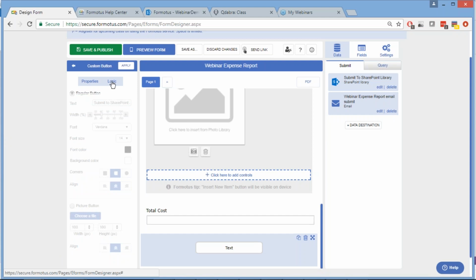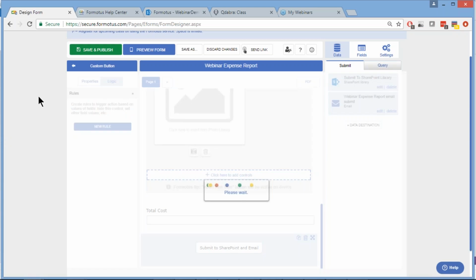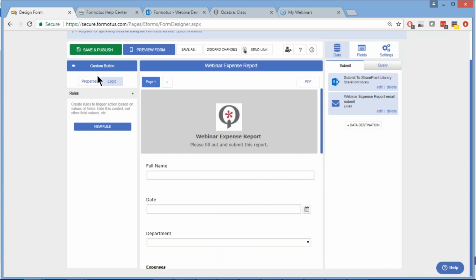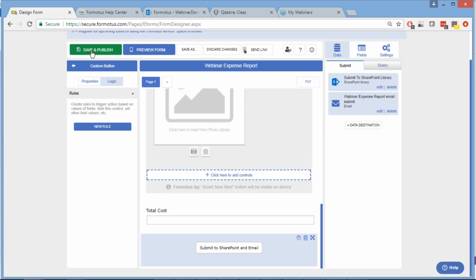And then the next thing I'm going to do, I'm going to really quickly click Save and Publish, just in case my browser decides to do something weird and throw an error, which does happen. So I suggest that you save and publish frequently and often. All right, so now over here on Logic.